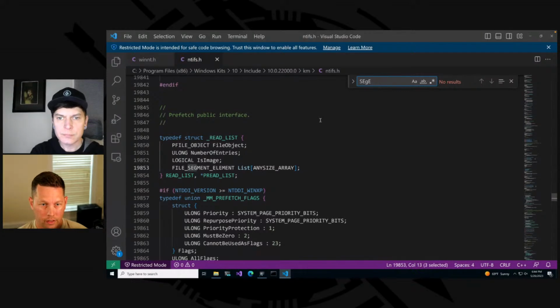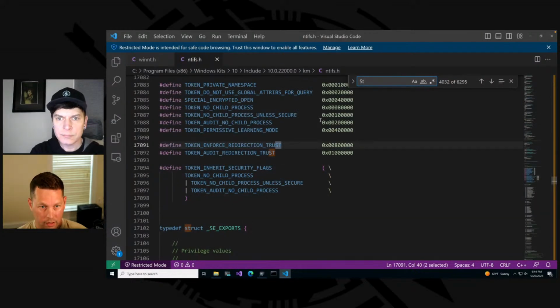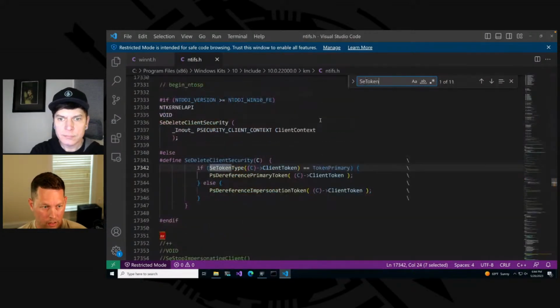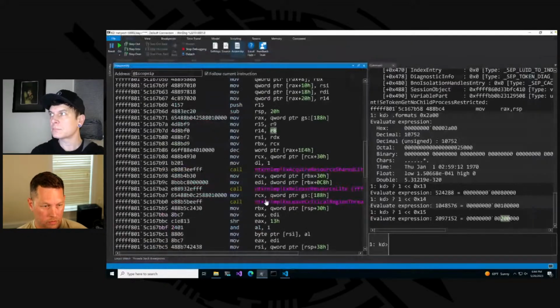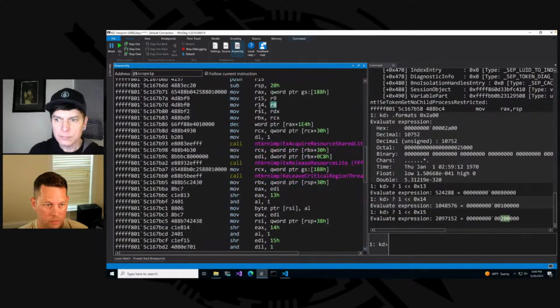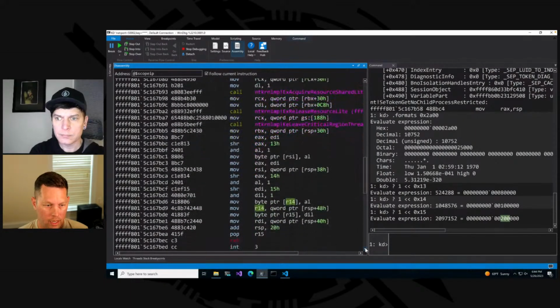So what kind of, let's see, token get. All right, so enforced and unless secure. So RCX, RDX, R8, R9. All right, so R14, let's see if anything is being placed inside of R14. Scroll down a little bit more.